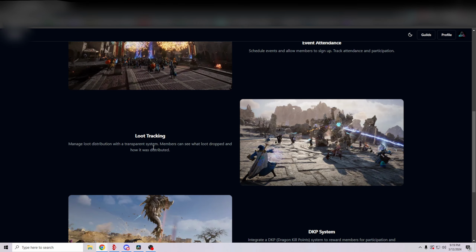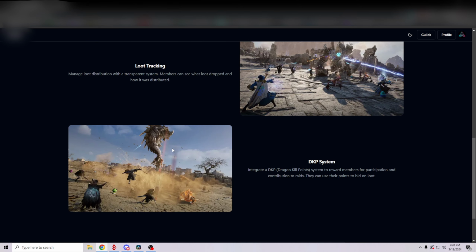Loot tracking, manage loot distribution with a transparent system. Members can see what loot dropped and how it was distributed. It is so nice, right? Because a lot of people will be like, oh, you gave your loot to this guy because you're friends with him in real life, and oh, why did you give him that many pieces? He already has a piece. Well, you know what? None of that is going to happen anymore, because all members can watch loot tracking and they can see who's getting what, which is awesome.